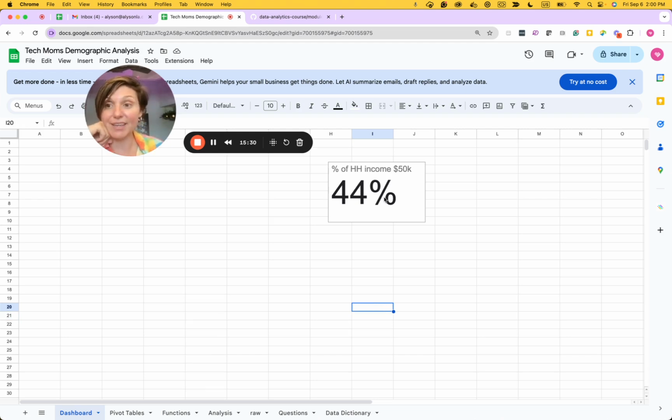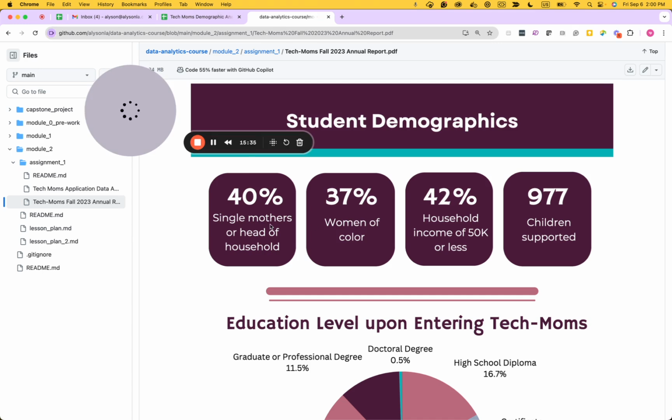So go ahead and do this for all of the other scorecards here. Find out the percentage of single mothers or head of household, percent women of color, and the number of children supported, and add those as scorecards to the dashboard. And then we'll meet back here to talk about different visualizations to pick in addition to the scorecards. And then from there, we'll talk about aesthetics of how to make things pretty, change the colors, change the font. Okay.